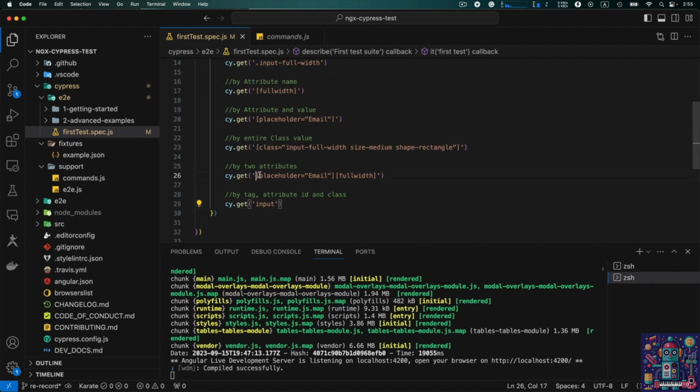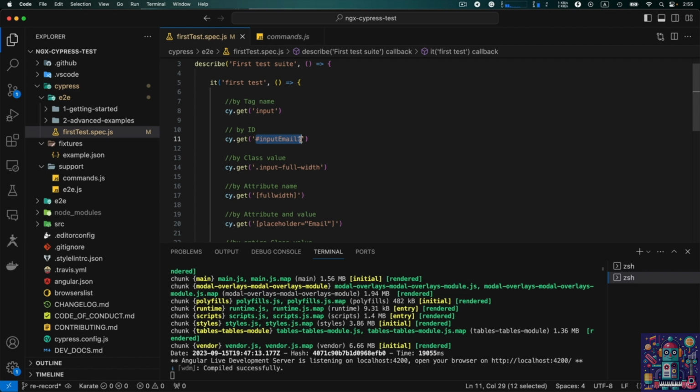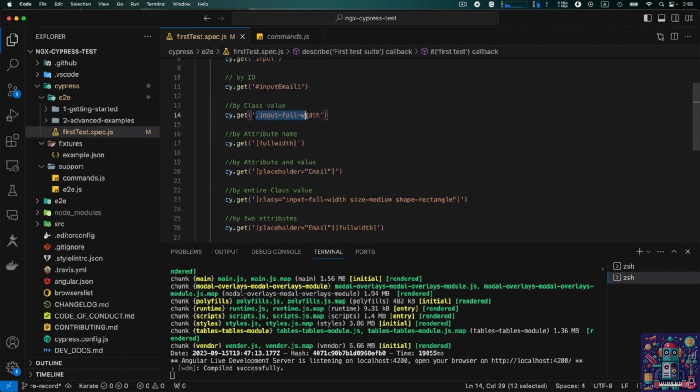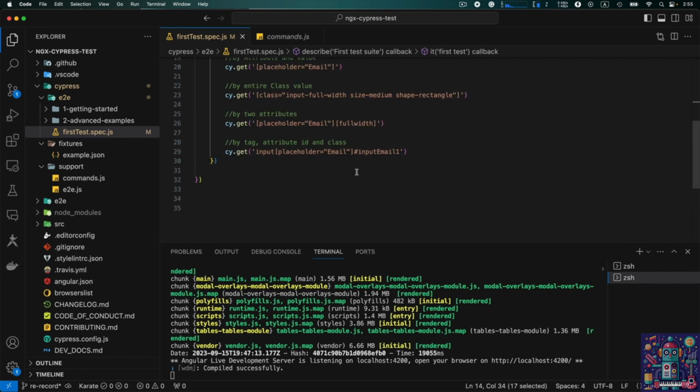Then we put a placeholder. This is our attribute. Then we can put ID if we want. Take my ID, put it right here. And then if I want, I can take this class and chain it right here as well. So Cypress will recognize all of those locators independently and will search for the combination, which web element has all of those: this attribute, this ID, this tag name, and so on.